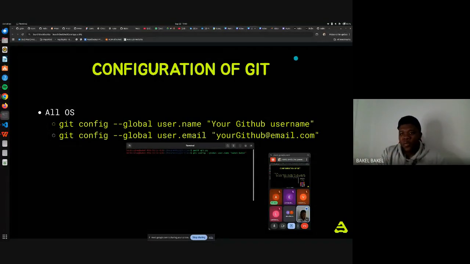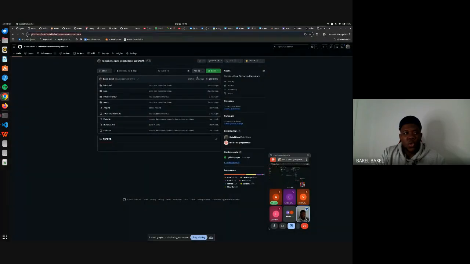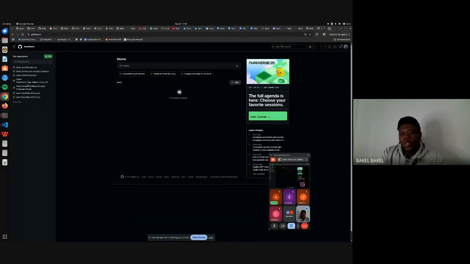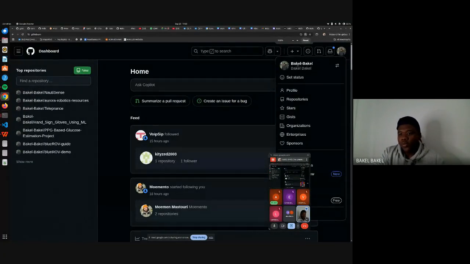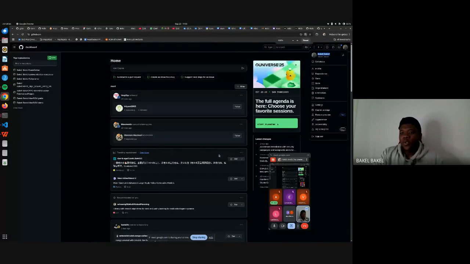If you don't know your username, this is where you get your username from. You just go to your GitHub repository. Let's say this is GitHub, and then you click this. Let me make it bigger. So this is your username, Bakel, not the one underneath, the one that is here. So that's how you get your username.